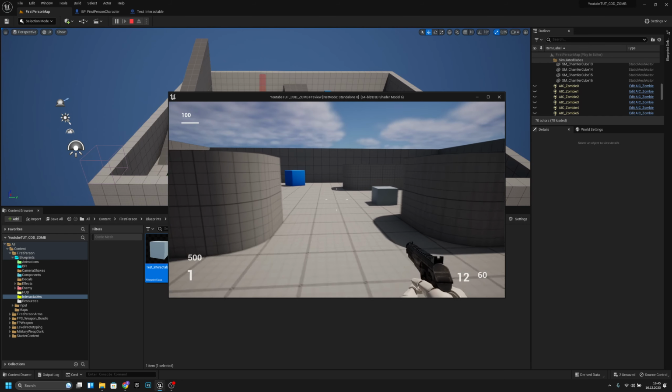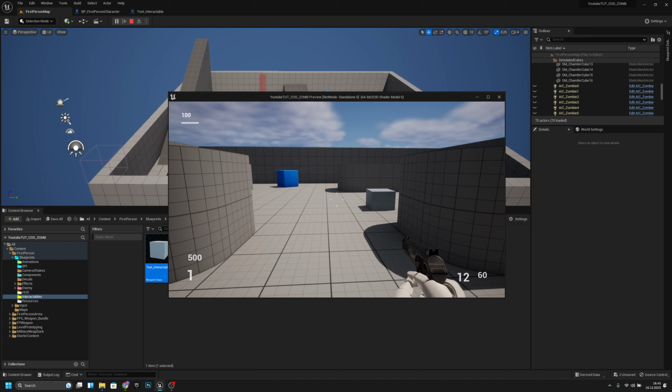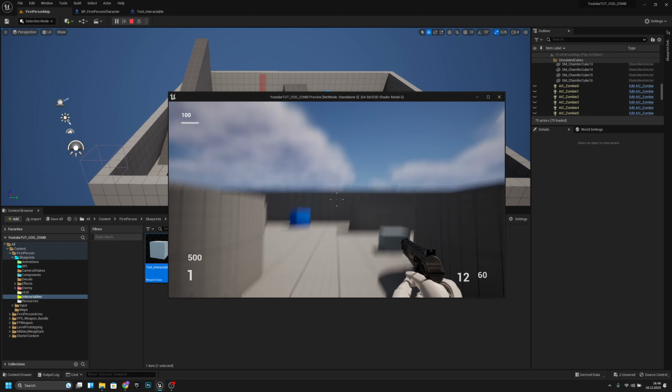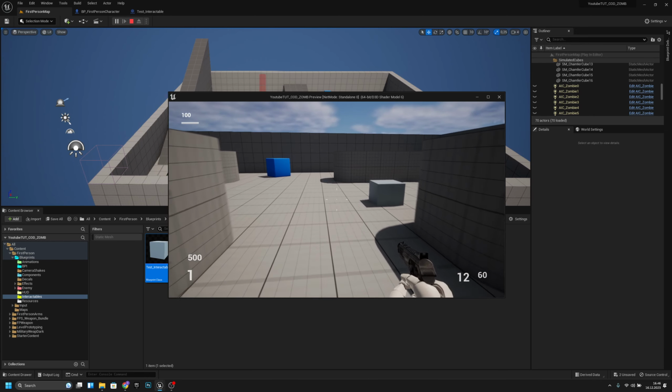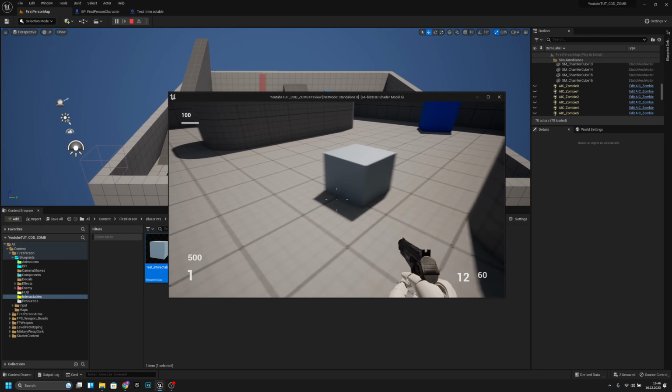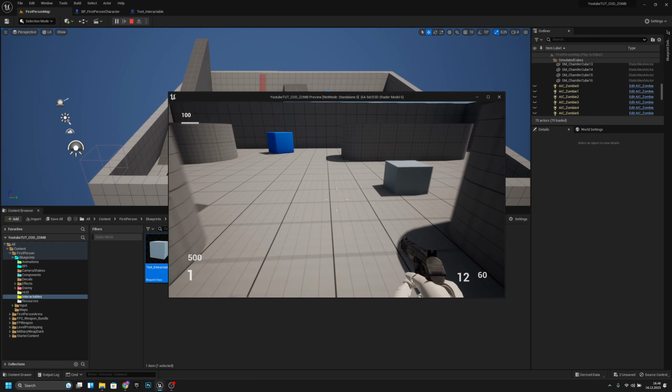So yeah, in the next episode, we can actually start to add the weapon wall buy system. And yeah, so I think this was all for this video.